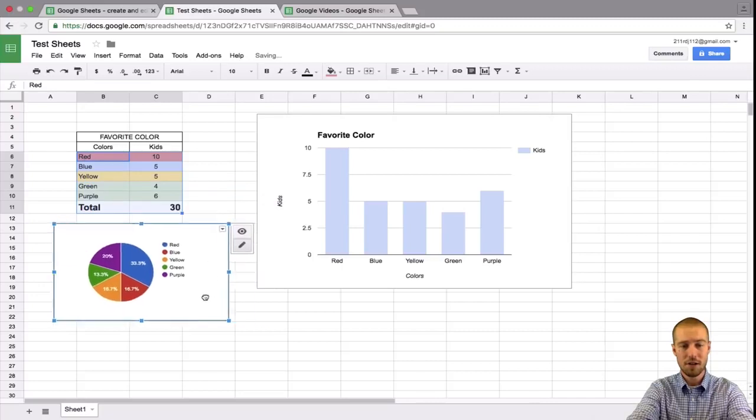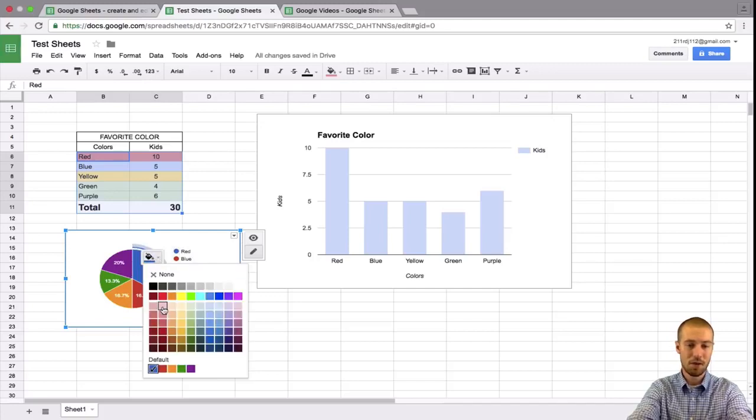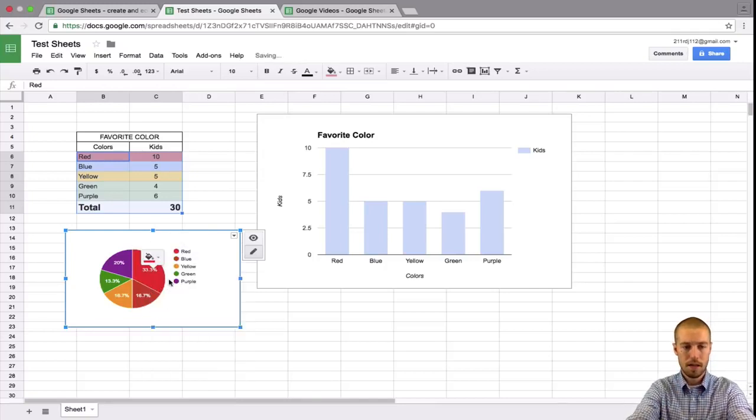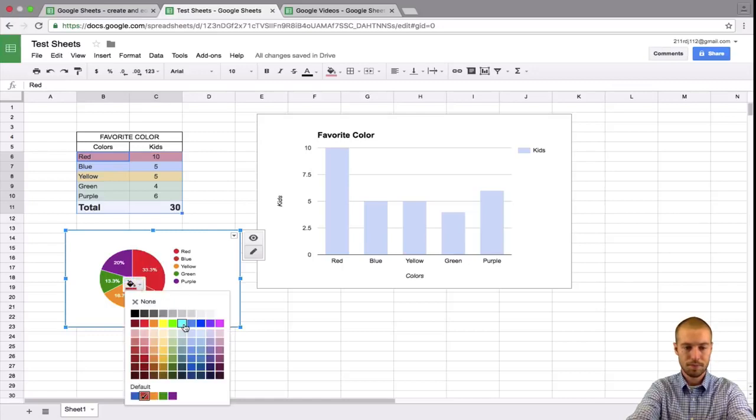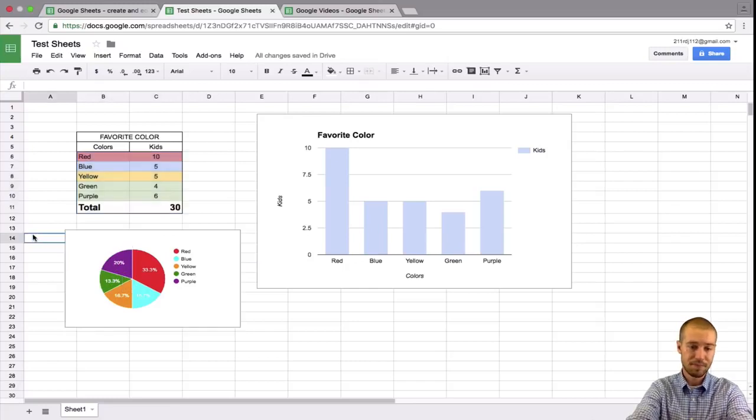I know with the pie chart you can change colors. So the pie chart, it can be really powerful. Right now, red, the most people like red. If we click on it, we can change this to a red color. And then this is blue. We'll change this to blue, yellow, green, and purple. Perfect. So we made some charts. That's great.